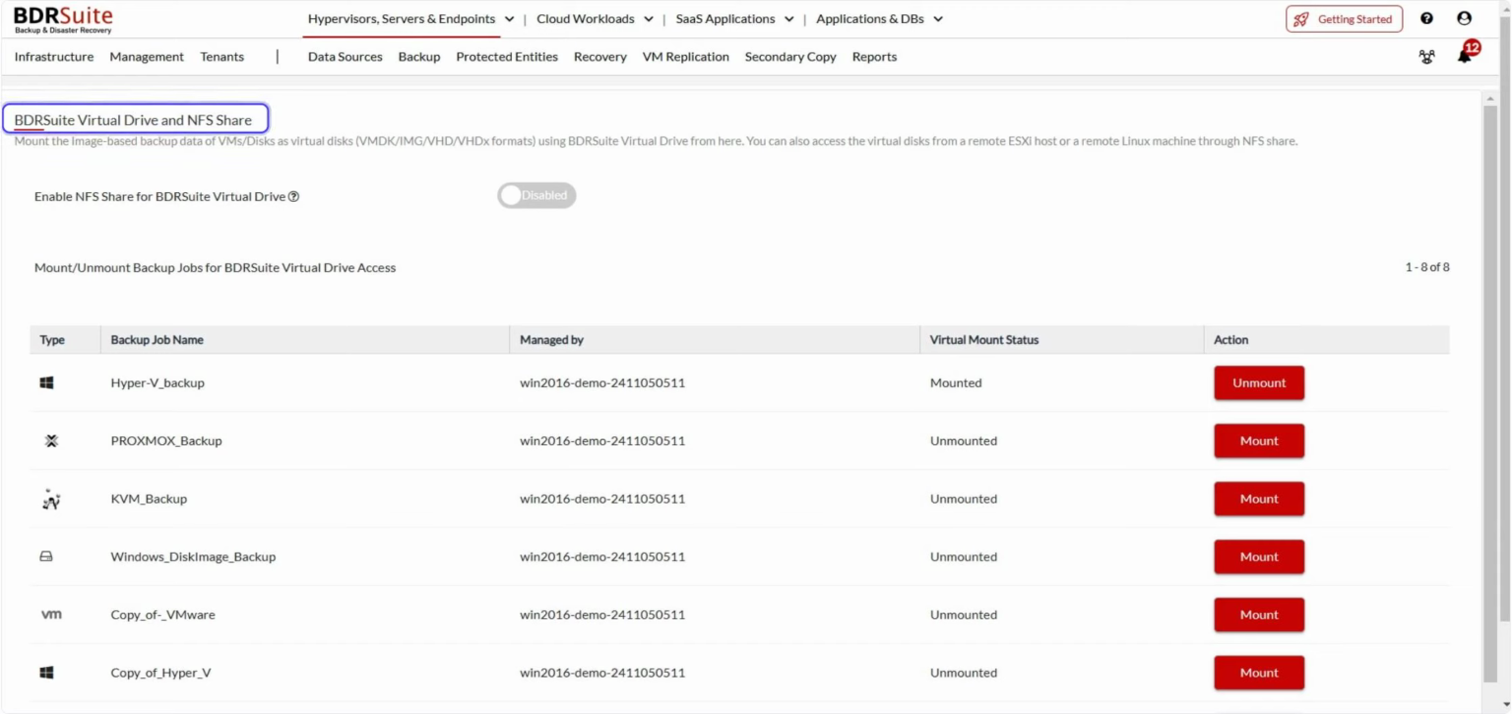Backup jobs are typically mounted when performing restore operations such as Instant Boot VM or Disk Mount. In these cases, the specific backup job will appear in the mounted state and can be unmounted once the restore is complete or for further actions. By default, all disk image and VM-level backup jobs are listed in the unmounted state, enabling you to mount them as needed for quick access. This functionality provides seamless control over backups, ensuring efficient access to the required data whenever necessary.